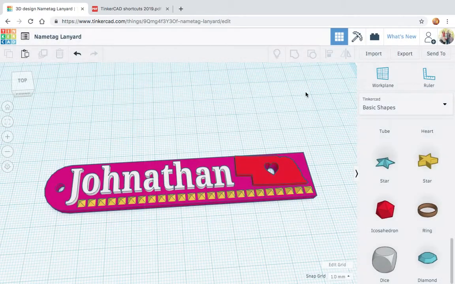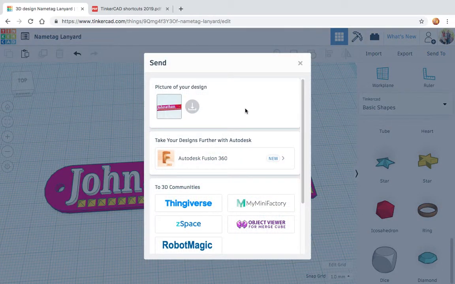If you don't have a printer and did this mostly for the purpose of showcasing student work, you could do Send to, and then one of the options is you could download a picture of your design. You can further edit things in Autodesk Fusion. You can try a bunch of different places to actually post it to. So you can actually post it to Thingiverse. The kids, I think, would have to have a Thingiverse account as well, but that is a possibility.